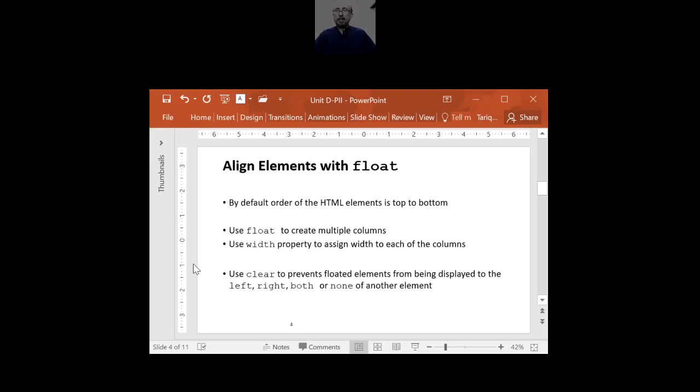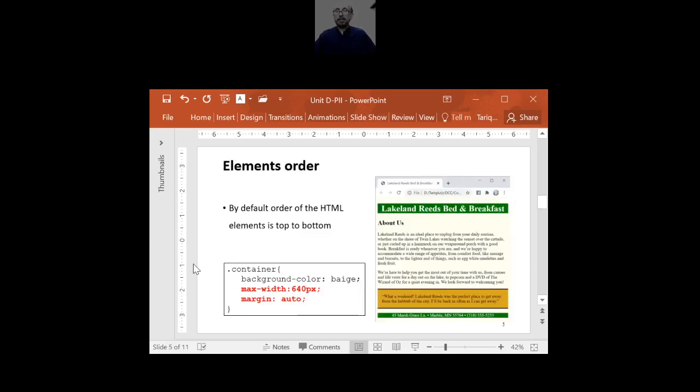By default, the order of the HTML document is from top to bottom. The first element will come first, the second element will come second, and then the third element, and so on. We can use float to create multiple columns, and we can use the width property to set the width of the column. Similarly, we have a clear statement that will clear the content of the element from the left and the right, or from both sides. We will see how we can do that.